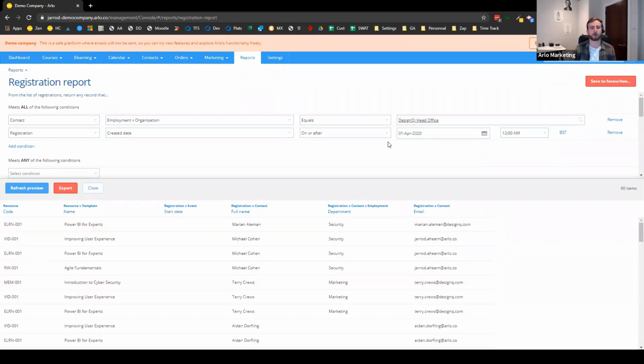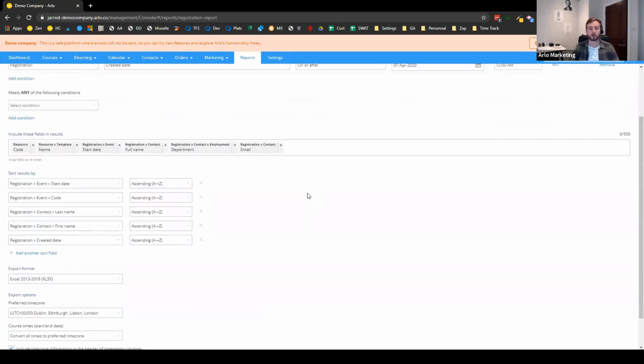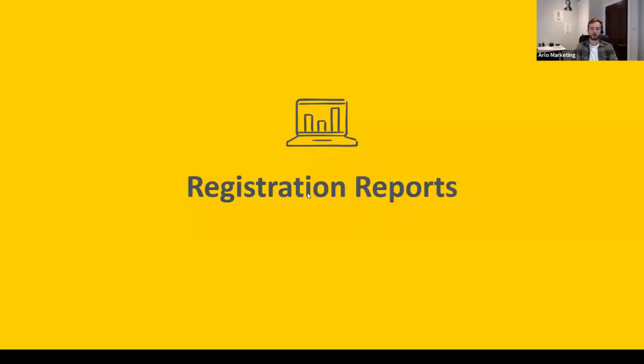We just built an advanced report in like less than a minute to specify everyone from Design HQ who had registered since the 1st of April and which department they're in. So those are two really good examples of a basic and an advanced report on how to make them and to utilize them to provide information to organizations and customers that you work with. Equally, you could build these reports so you could gain a deeper understanding of how your registrations are behaving and where your registrations are coming from.